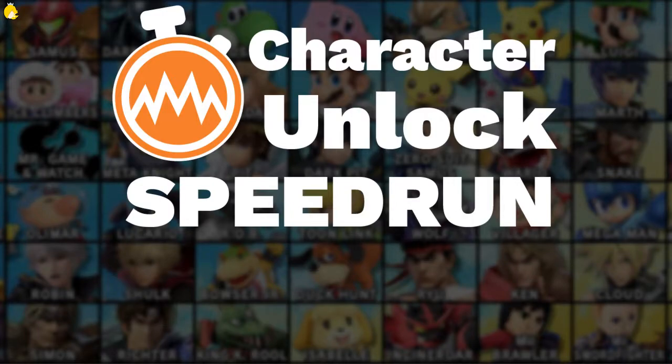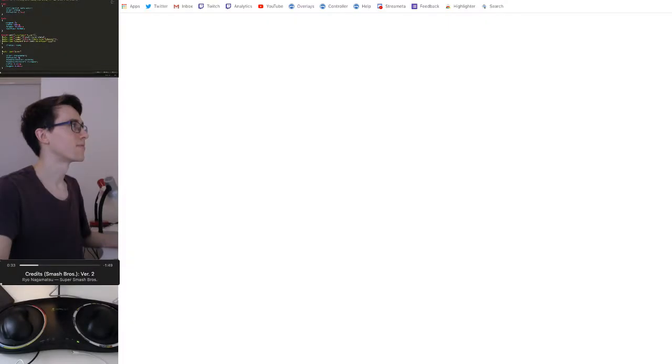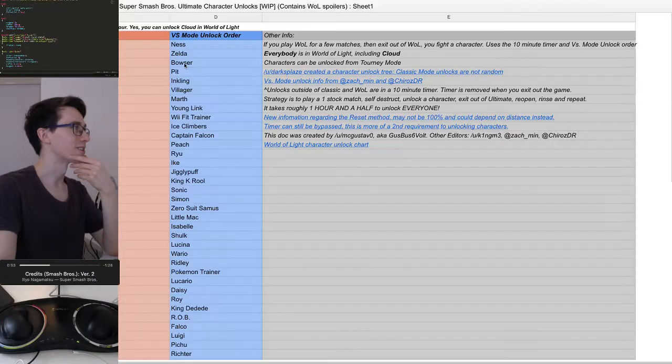Okay, let's turn the scene switcher back on. So if you don't want spoilers for how to unlock characters, close your eyes momentarily. I'm going to be probably going through versus mode to unlock them, so that seems to be the fastest way. So it looks like we start with Ness, then go Zelda, Bowser, Peach.